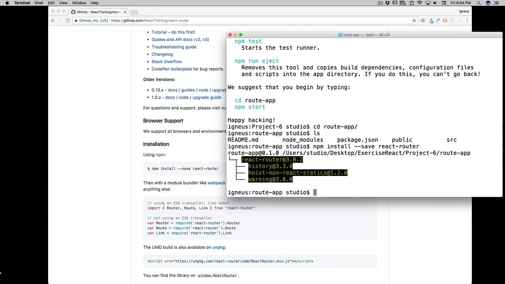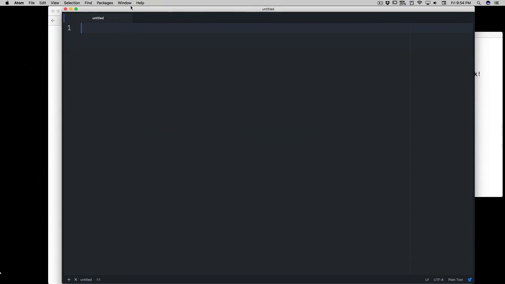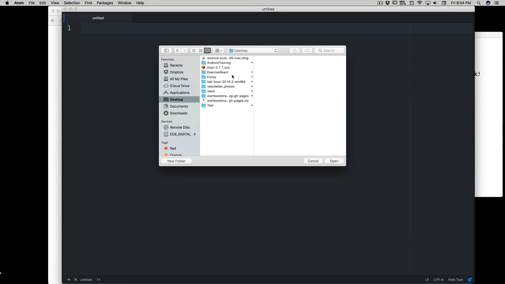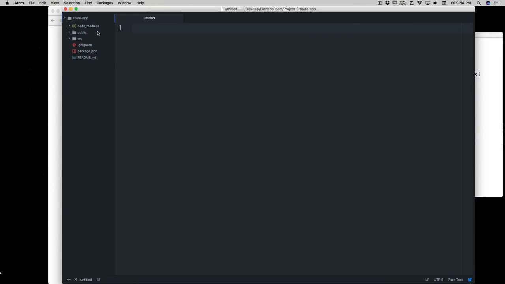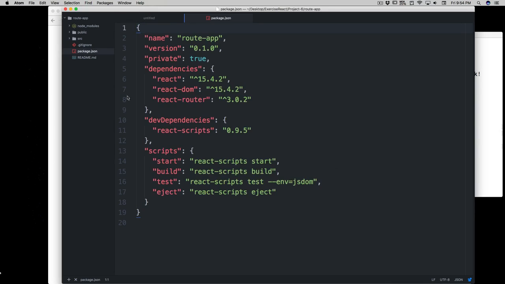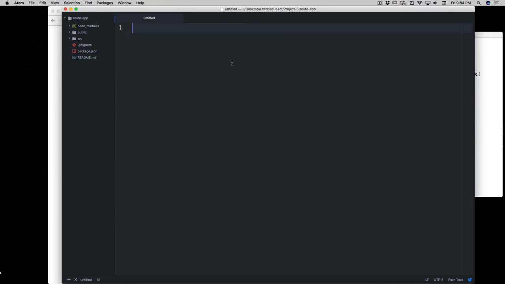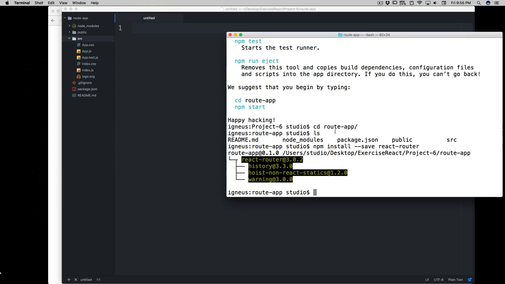Okay, now the next obvious step would be to open up this project 6. So File, Open. I have got my Atom on my desktop, and the exercise react project 6 route app, and there we go. Open up, and just to be double sure, open up your package.json, and in the dependencies, React Router should be mentioned there. In case it's not there, make sure that you run it again. Okay, now that is good.